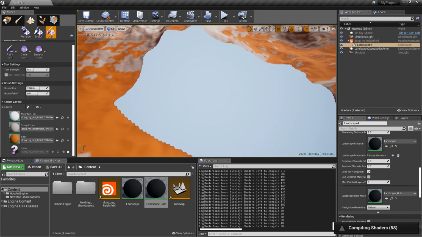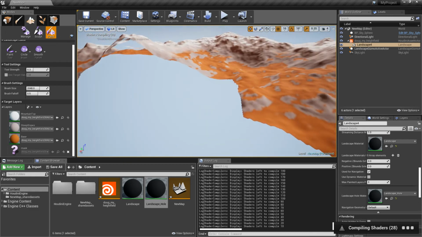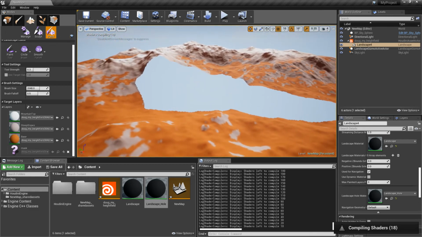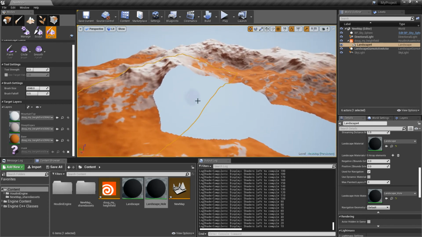Okay, so now you can see there's the hole in our landscape. That one's not very convincing, but you know, use it for caves and stuff or underground areas. All right, so back to Houdini.